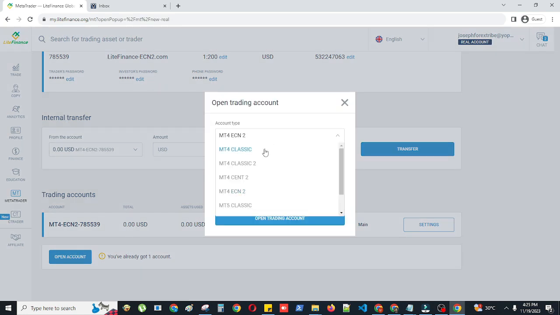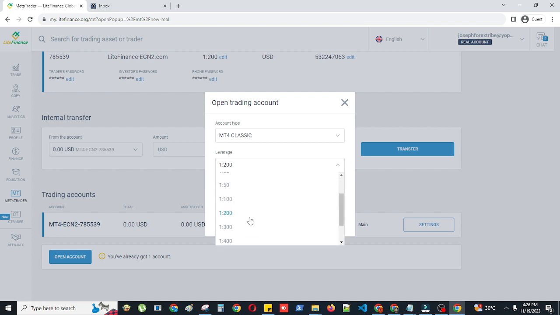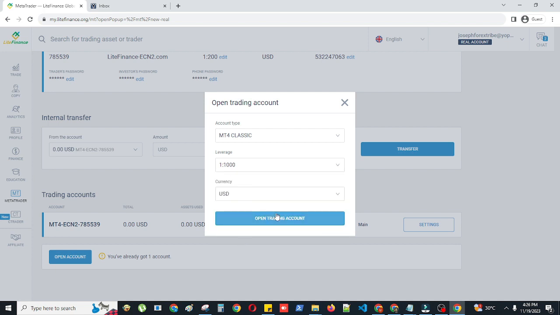Then dito we have set of account type. So for this example, I will choose the MT4 Classic. Our leverage is 1/1000. Then click open trading account.